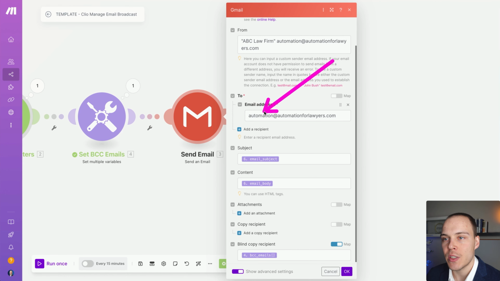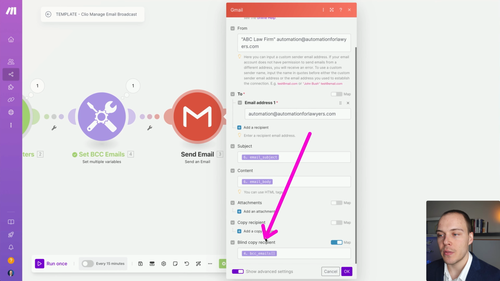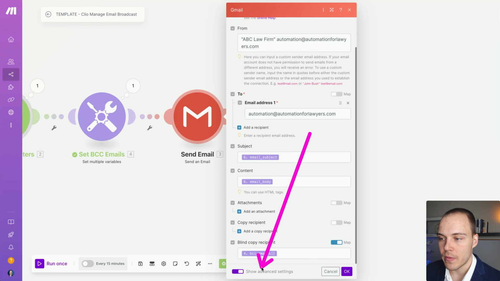In the To email address, considering that it is required, I usually would just put that same firm email address, kind of like sending it from itself to itself, but then in the blind copy recipient field over here, if you don't see this option, by the way, just click show advanced settings.